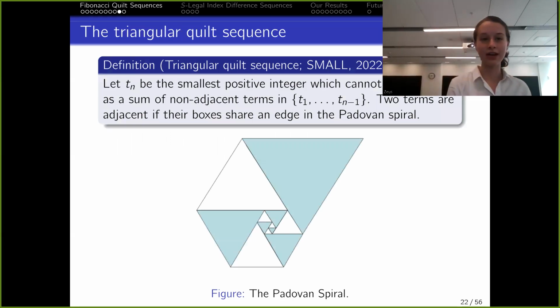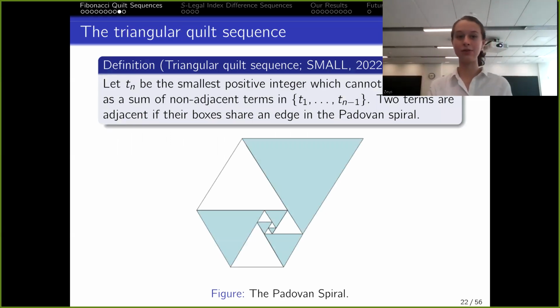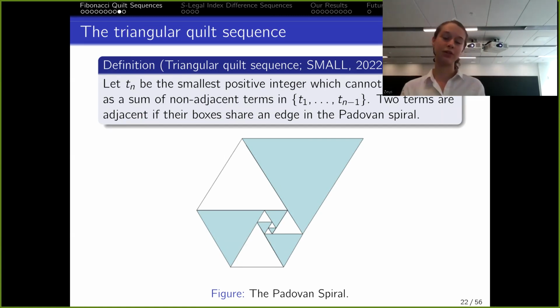So we want to define a similar quilt sequence to the Fibonacci quilt sequence, but beginning with a different geometric pattern. So here we defined the triangular quilt sequence, where we began with the Poitevin spiral, which is shown here, of just these triangles spiraling outwards.